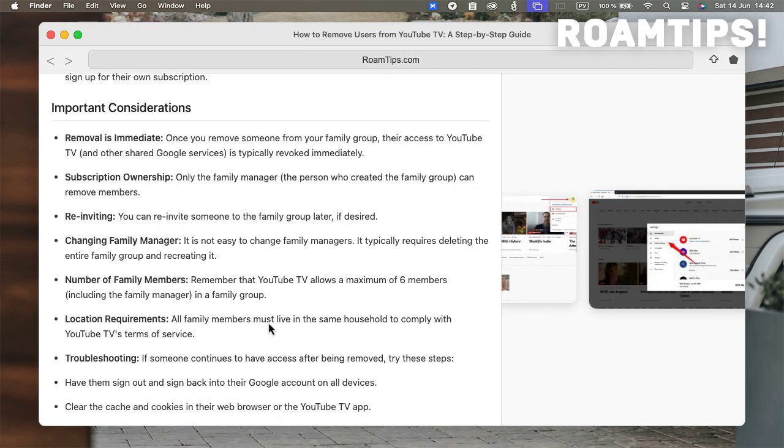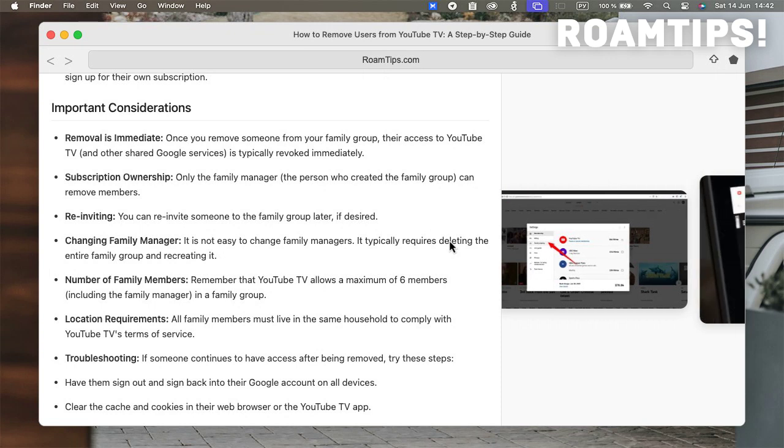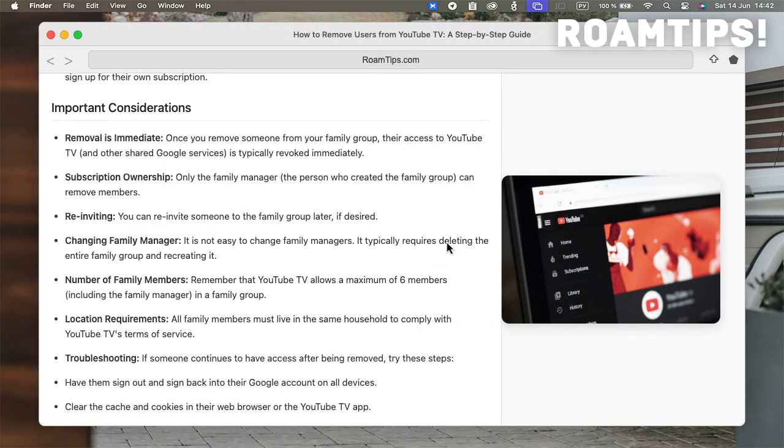Enable two-factor authentication, 2FA. This adds an extra layer of security by requiring a code from your phone in addition to your password. To set this up, go to the security section of your Google account settings and find two-step verification. Be careful who you share your password with. Only share your password with trusted family members.